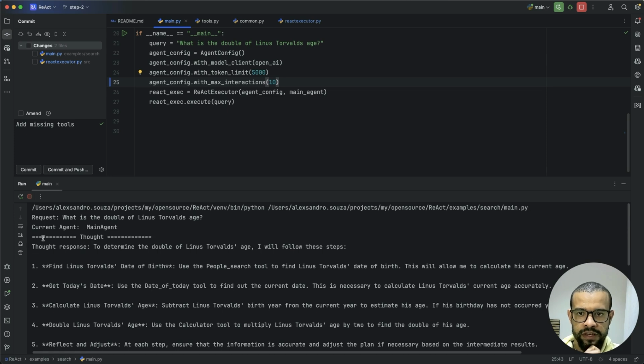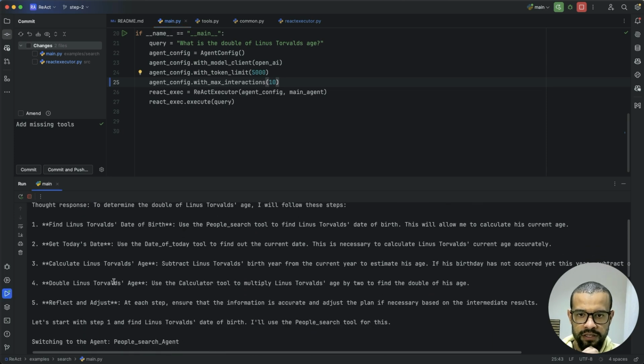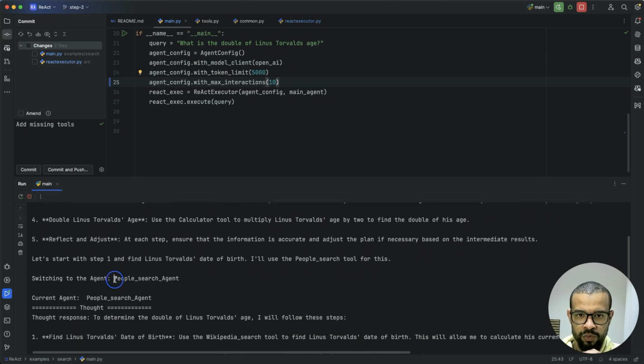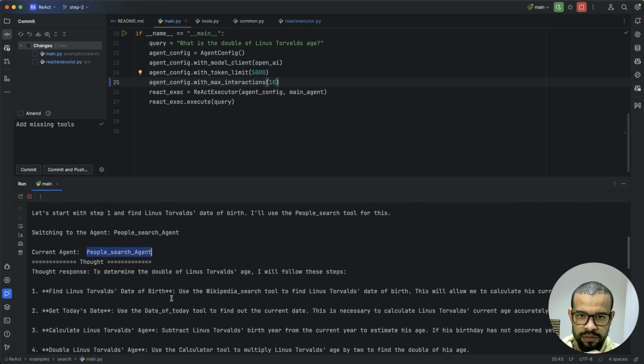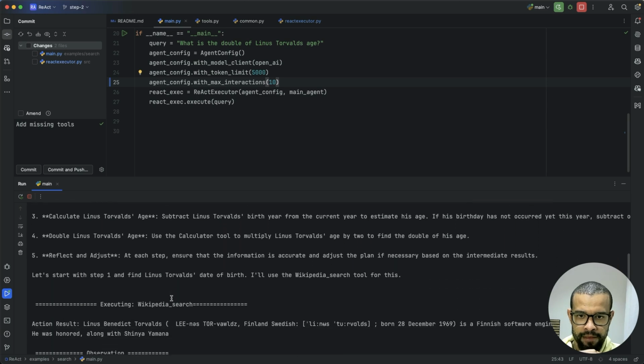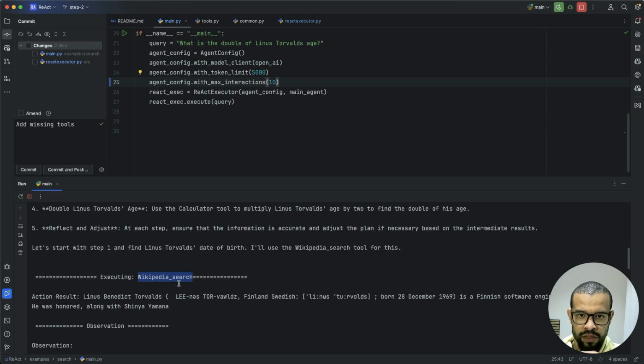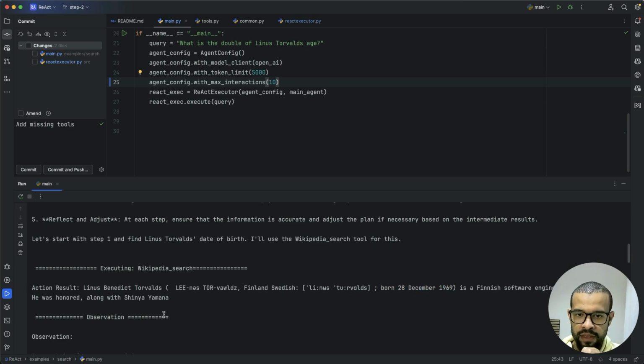Let's try to follow the thought here. The thought is asking to do a few things. Then we switch to people search, which is now being used. Then we search the information for Linux, and we got the answer about Linux, and you have the age of Linux. No, not the age, but the birthday.